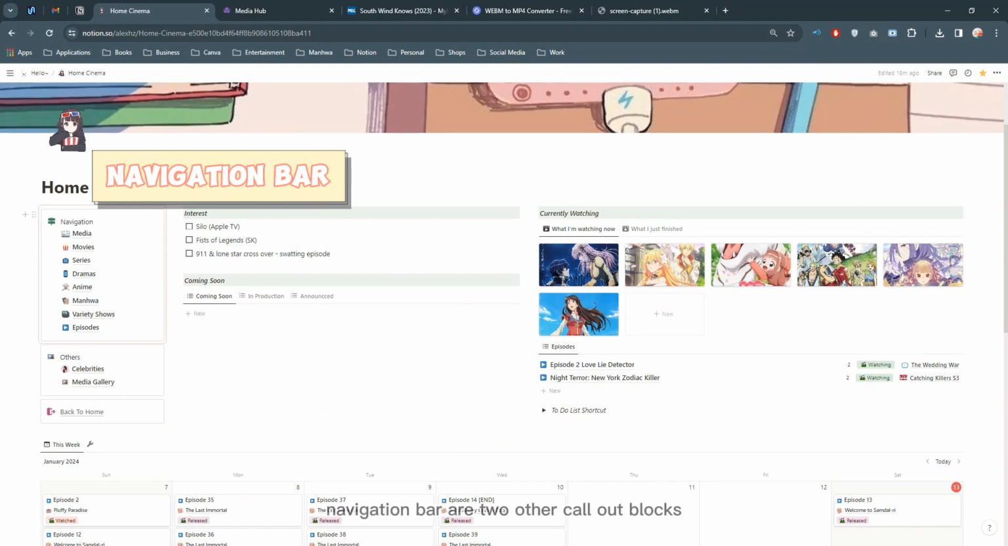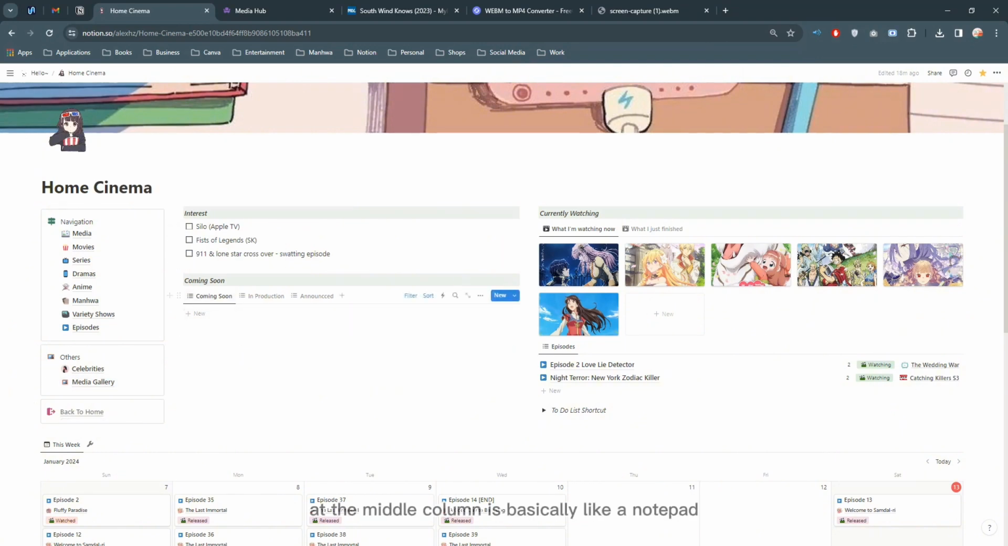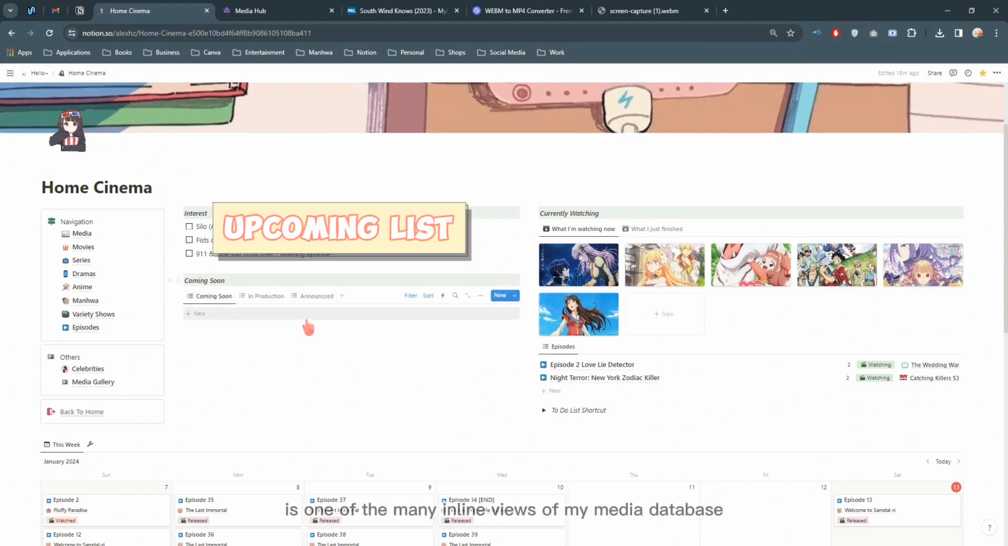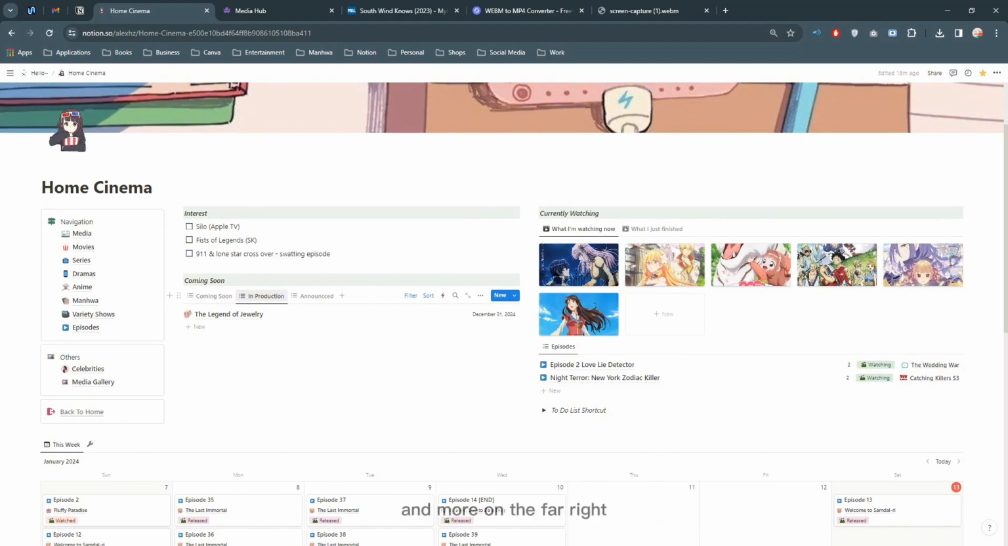And below my navigation bar are 2 other call-out blocks. One is for the others, and the last one serves as a go-back button to my homepage. At the middle column is basically like a notepad where I can write down random recommendations, and below the recommendations is one of the many inline views of my media database, and this is in the form of a list and is filtered only for those upcoming shows and dramas that are in production and more.